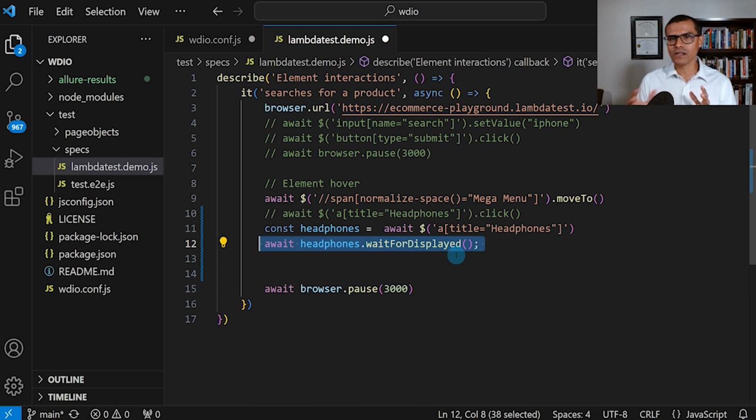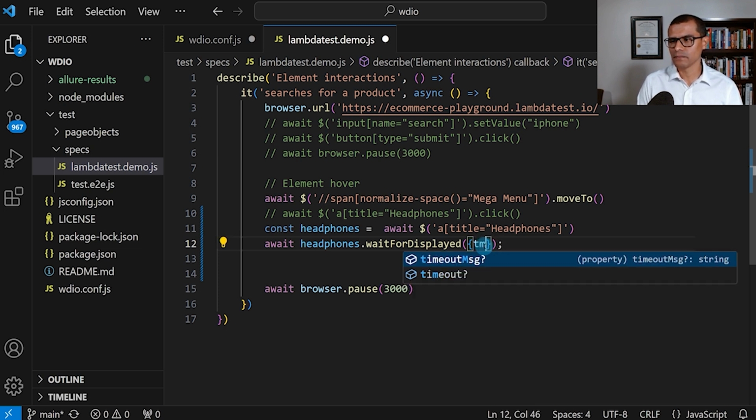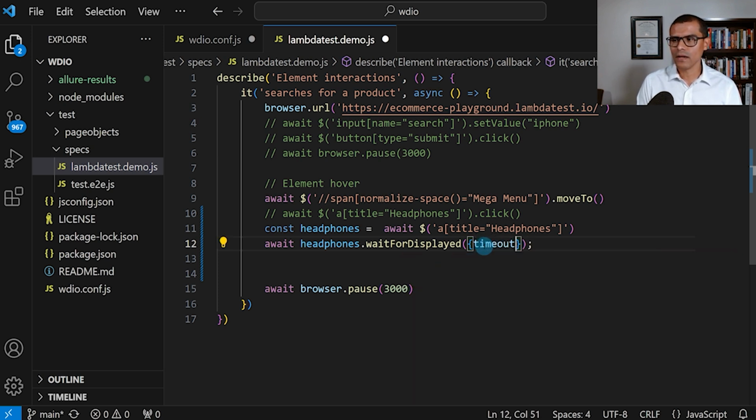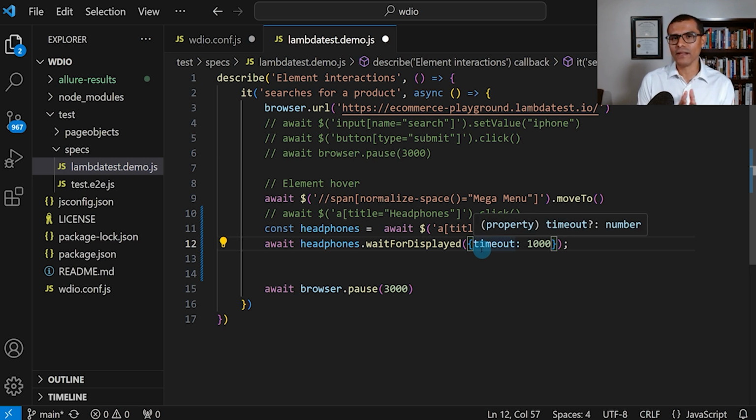Now, if I want to customize that amount of time, I can do that right here within this method. I can use a curly brace right here, and then I can say timeout, and then colon, and then I can specify a new timeout. So let's say I just want to wait 1 second. I can do 1000 right there. So instead of waiting 10 seconds now, it's only going to wait 1 second.